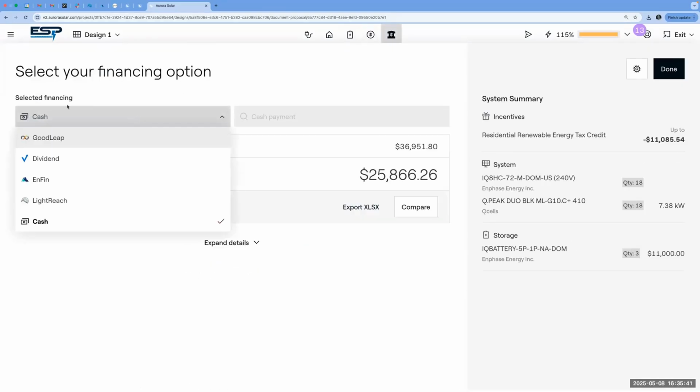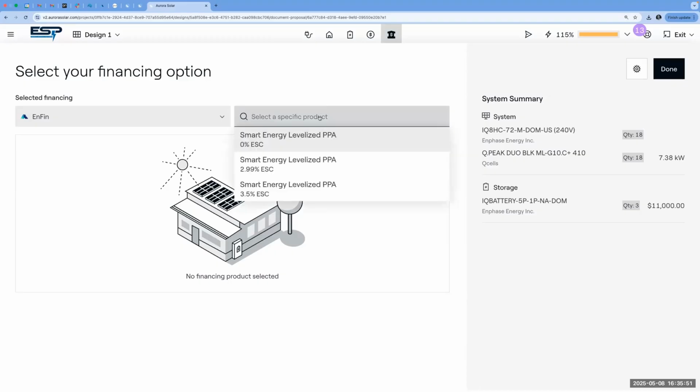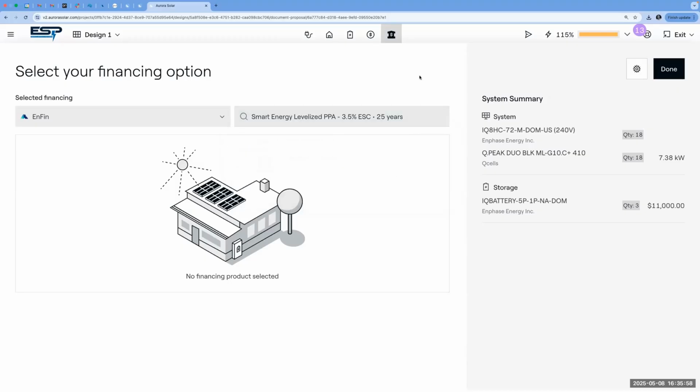From financing, go ahead and choose your appropriate lender of choice. Make sure you have credentials for that lender. If you haven't been onboarded with a lender, make sure you do that now. Choose the rate of increase that you want for that homeowner. So 0.29935 in this case. I'll choose 3.5. And then we're going to go ahead and let this load.